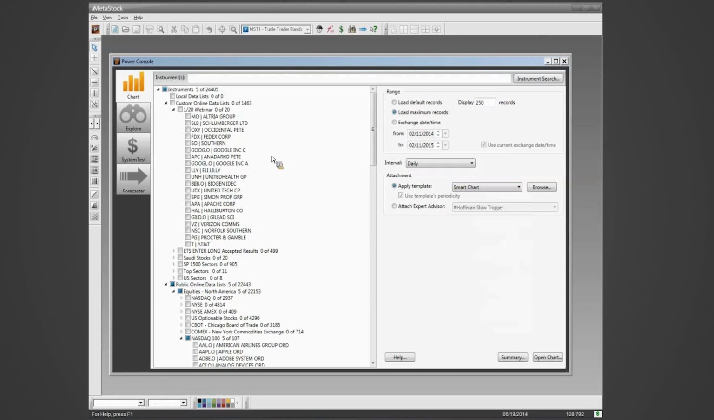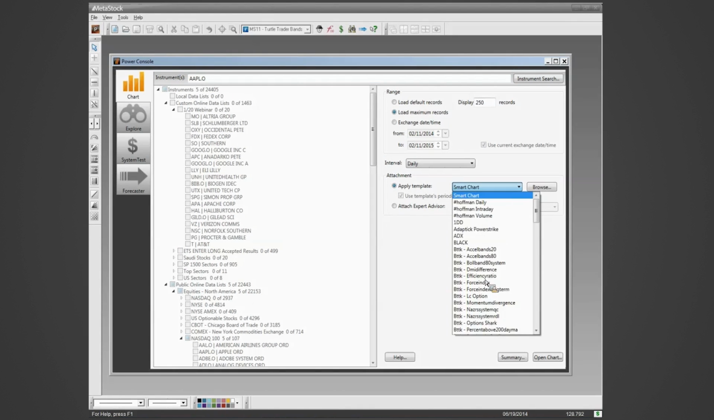Oh, I remember. Let me select my. I think you actually have to close MetaStock first before it actually recognizes it, but I'm not going to do that. Yeah, it's not showing up.